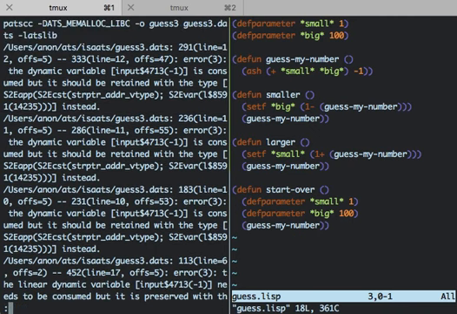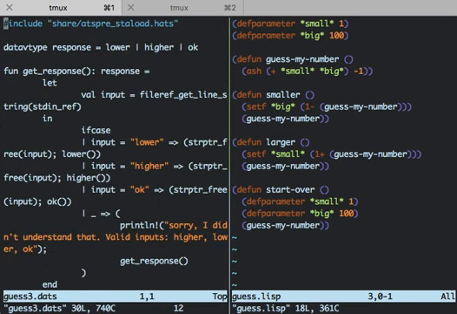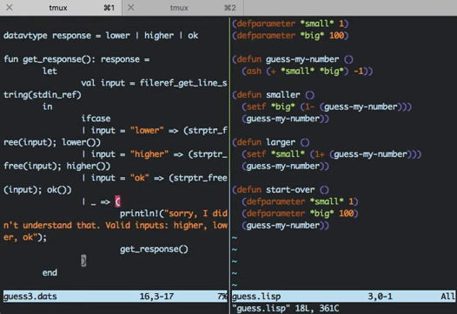Alright, it's consumed, but it should be retained. Line 12. So I'm freeing the input, but I should retain the input. But why? Why should I retain the input? Pretty sure I should free it there. Why is Ellie complaining about that line?